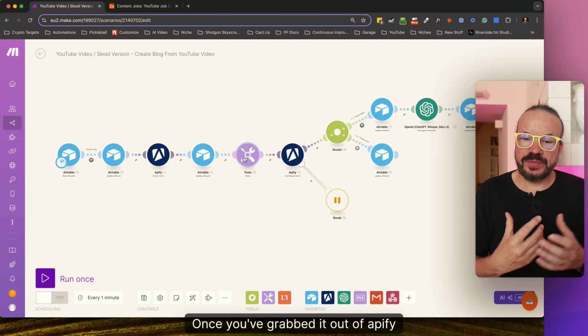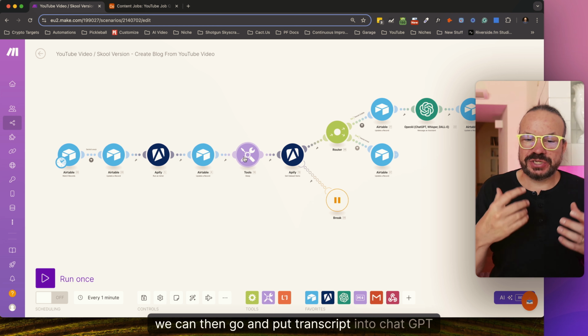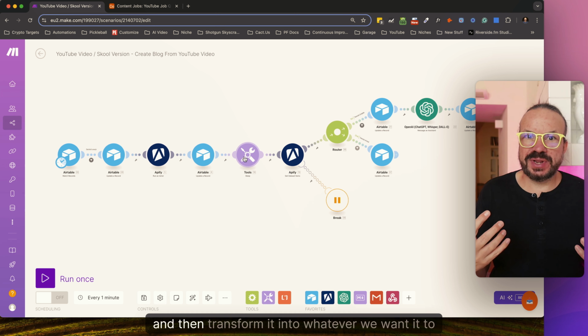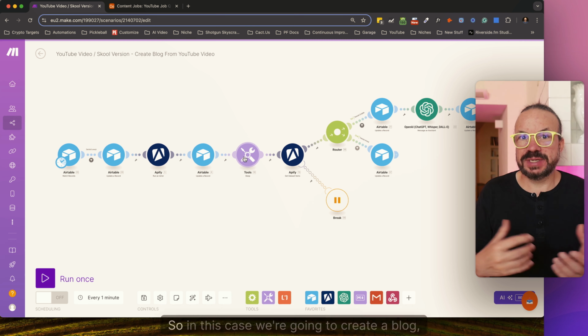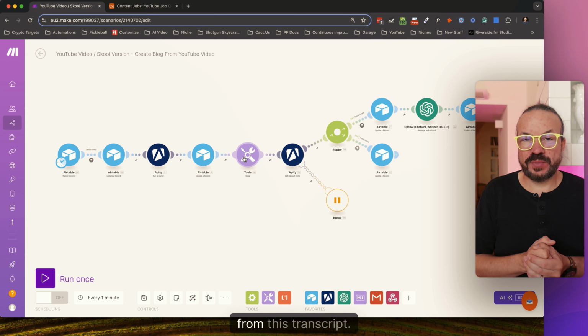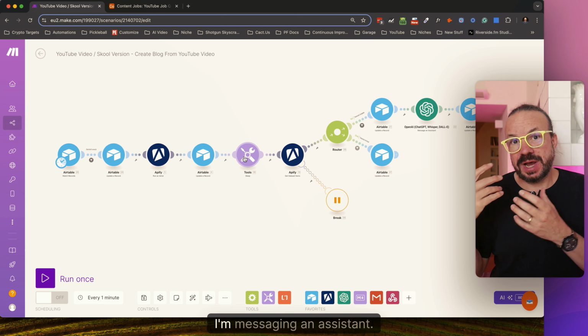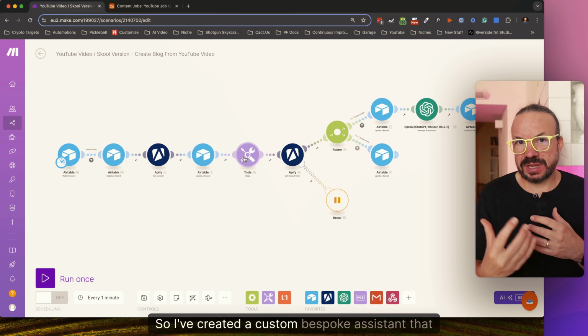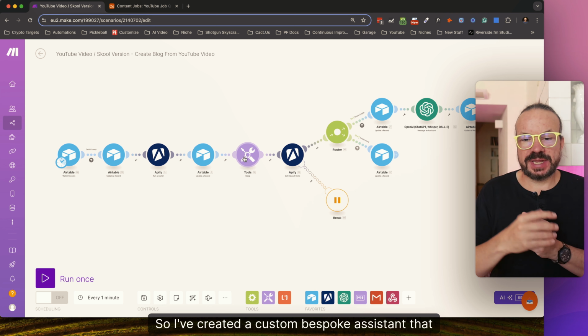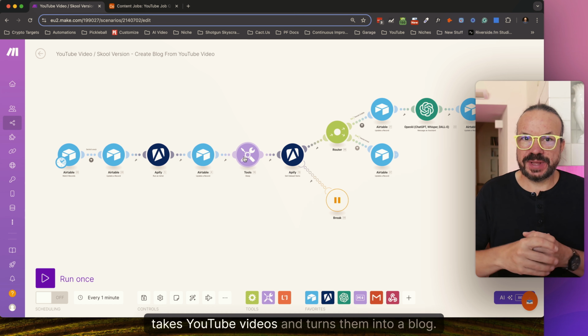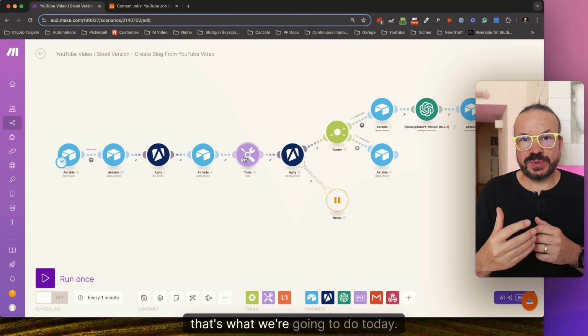Once we've grabbed it out of Apify, we can then put the transcript into ChatGPT and transform it into whatever we want it to be. In this case, we're going to create a blog from this transcript. I'm messaging an assistant. I've created a custom bespoke assistant that takes YouTube videos and turns them into a blog. That's what we're going to do today.